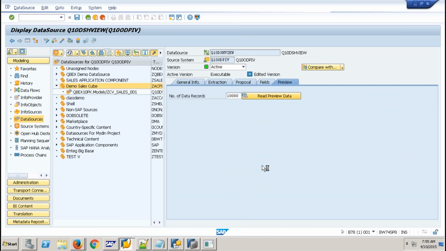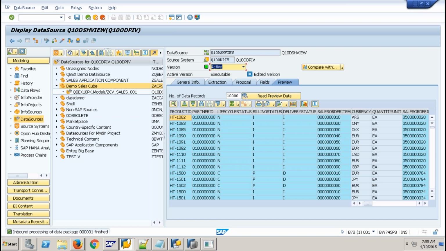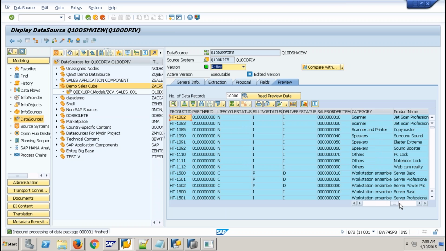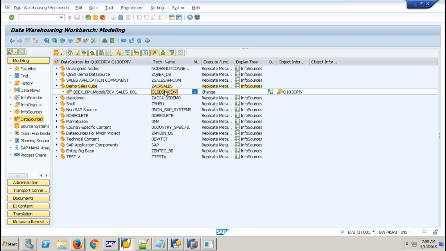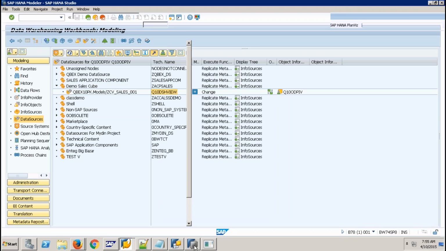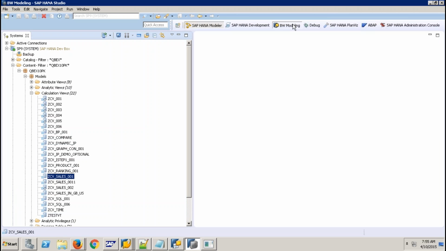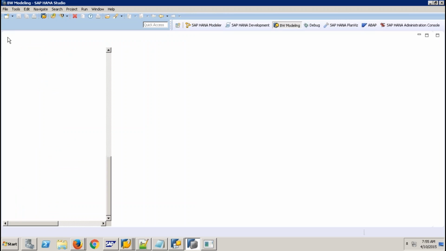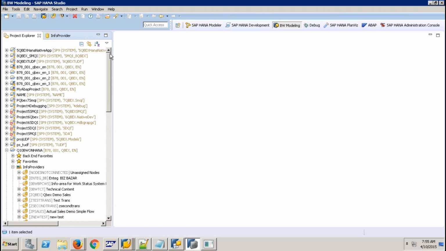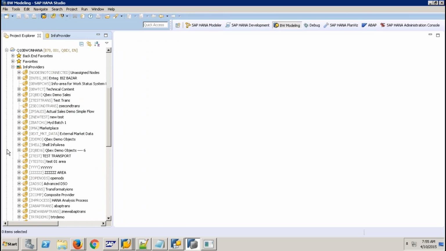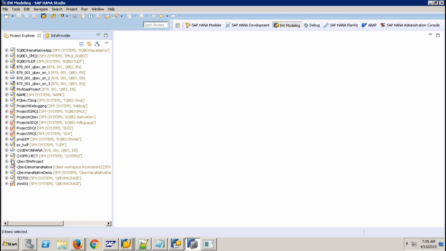Now try to preview. So now it is actually reading your view from the source. In the sense, it could be your ECC HANA database and giving you the data. Now what I'll do? Now I'll connect this data source to my OpenODS view. So sometimes it is not refreshed.